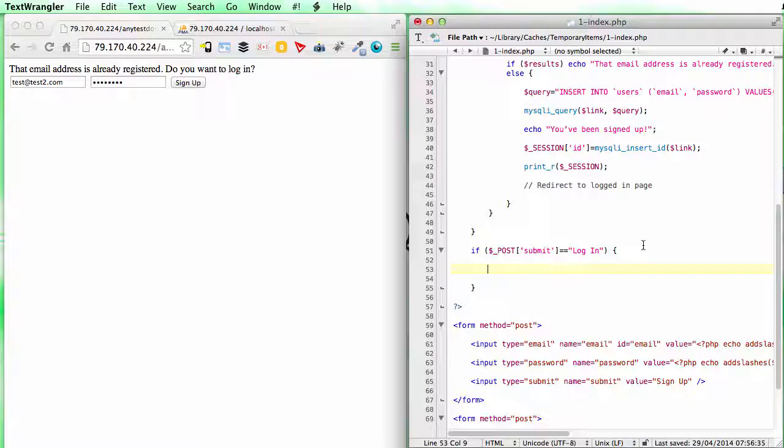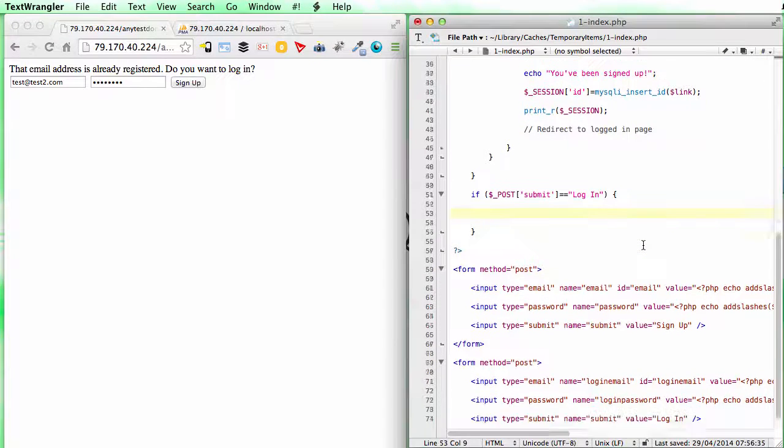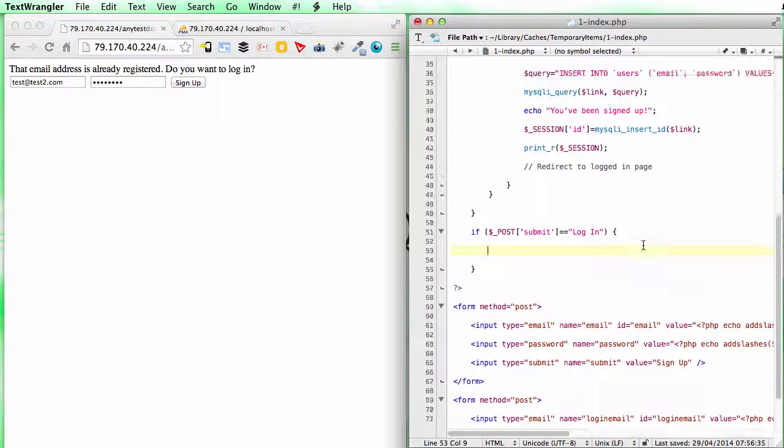So, quick challenge for you. Can you create a couple of lines to check for the user with an email and password that they've entered in the database?